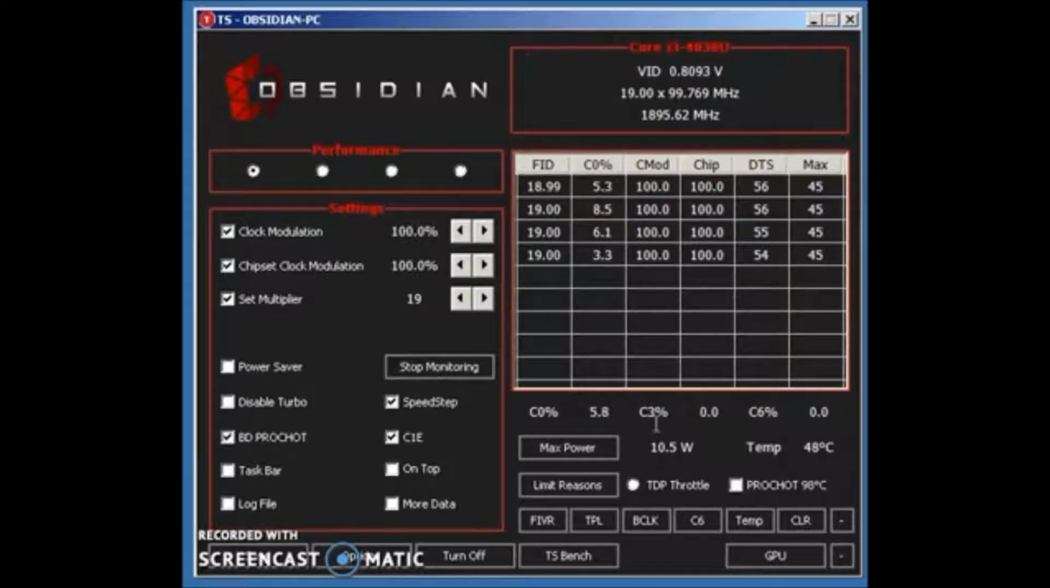That's basically it. You have these settings, you click Save, make sure it's turned on, and you're done. So that's how you get the best performance from ThrottleStop.